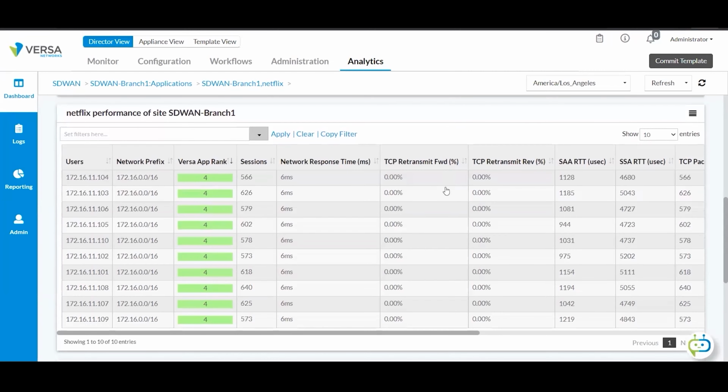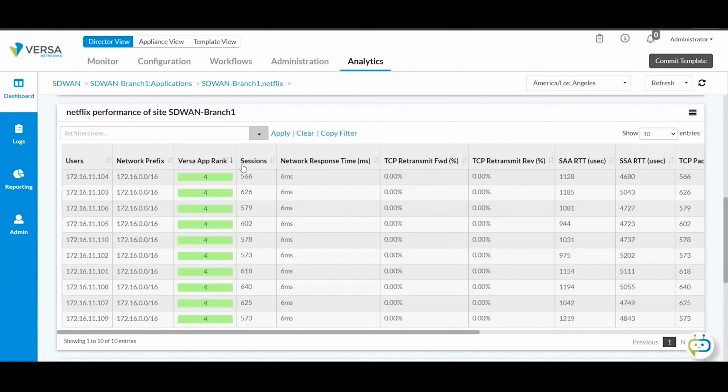Now, if application performance monitoring is enabled for the application, we do passive monitoring of the traffic, and we collect various TCP and HTTP metrics, such as network response time, server response time, application response time, retransmissions, etc., and then compute a rank. This rank helps us determine whether the user experience was good, bad, or degraded. The lower the number, the better the experience is.